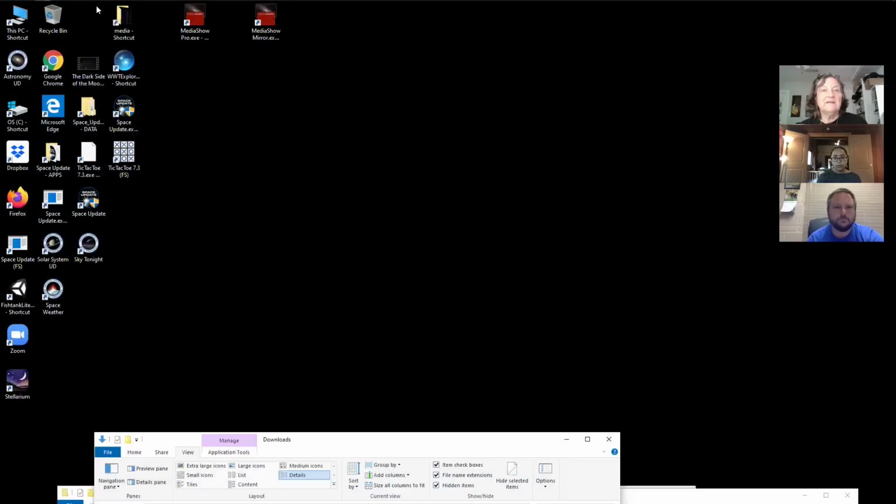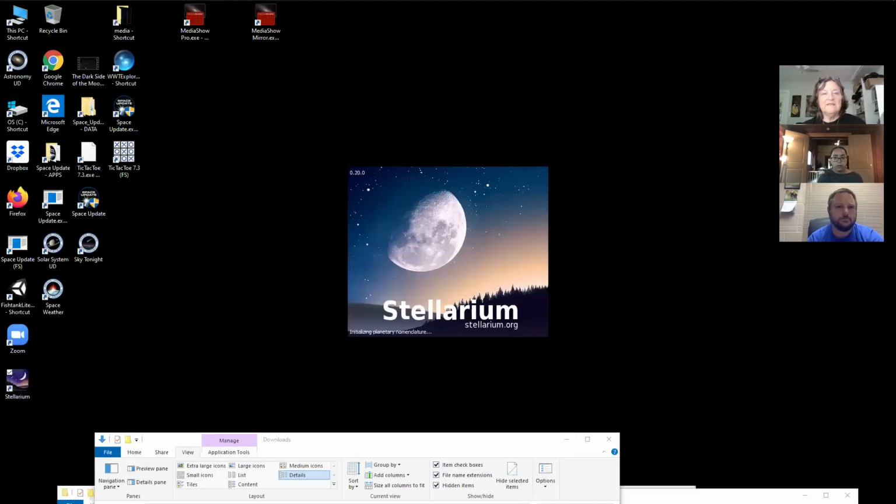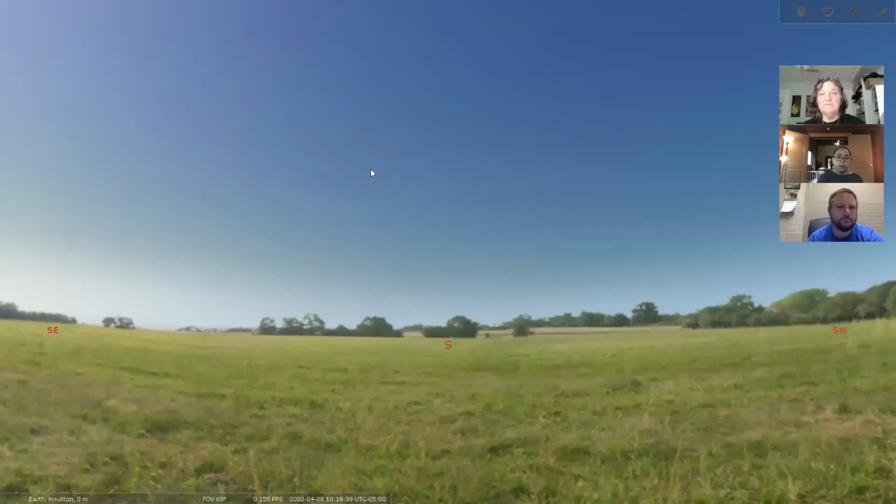So let's get out of that, and now let's fire it up. And see, it says 0.20.0. Okay, so we're on the right version. All right, so this is how it starts up if you don't have a configuration file. It starts up in a flat landscape mode, and it starts up with the atmosphere on.